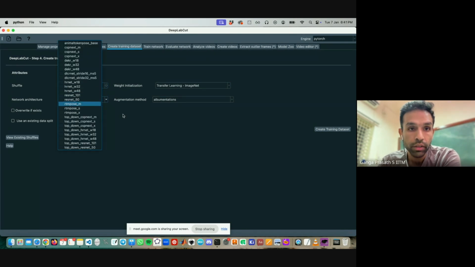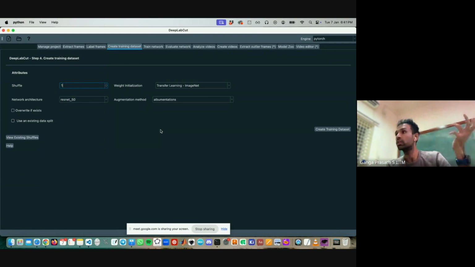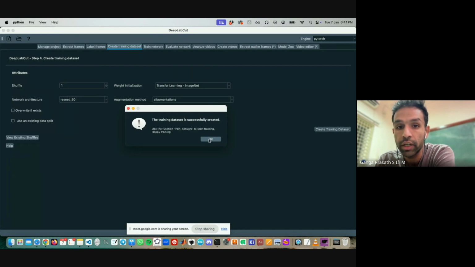ResNet 50 is a network architecture. This has to do with the number of layers, how you're doing convolution and whatnot. That's it. So I don't even know what augmentation is. Let's not worry about it. Let's just create the training data set.